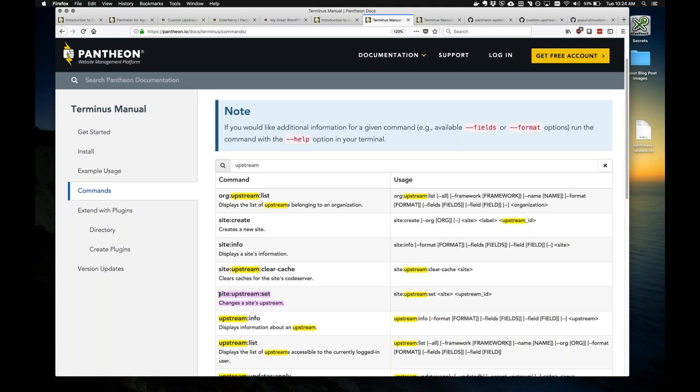And so if you are looking to adopt this model more formally, Terminus site upstream set is actually the only way that you can change the upstream. This isn't something you can do in the dashboard, and it is definitely recommended to bring more sites under the fold.